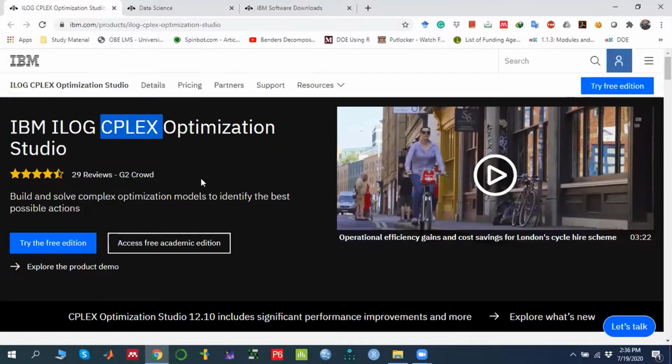Whereas the CP solver is used to solve constraint programming problems, which are a special kind of mathematical models that have constraints like OR type of constraints. In this video series, our focus will be on how to use the CPLEX solver.